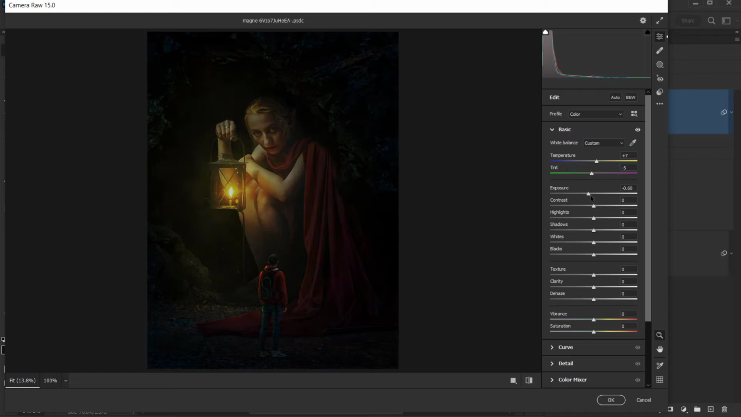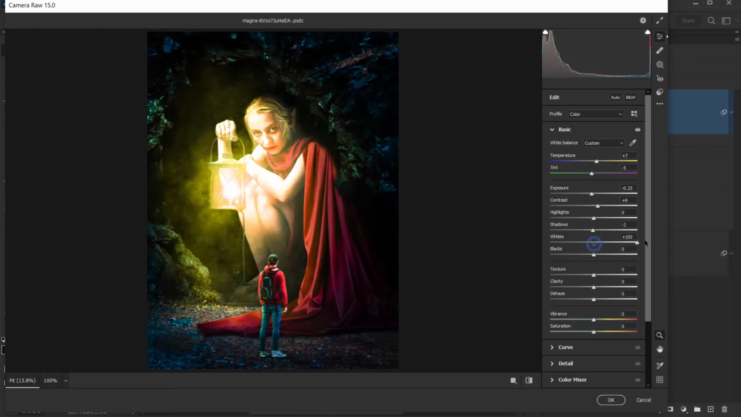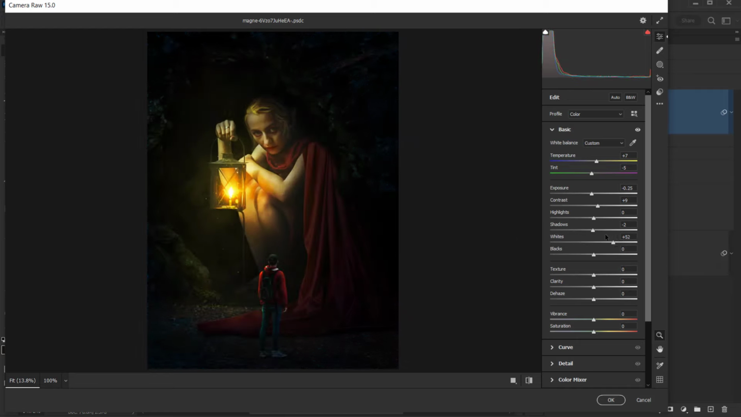And for the exposure, I would put it a little bit down, and the contrast a little bit up. Alright, something like this. And the highlights, I don't think we need to add highlights. Let's see the shadows. Maybe I would put down the shadows just a little bit, like -2. You don't have to mess with the whites, as you can see.